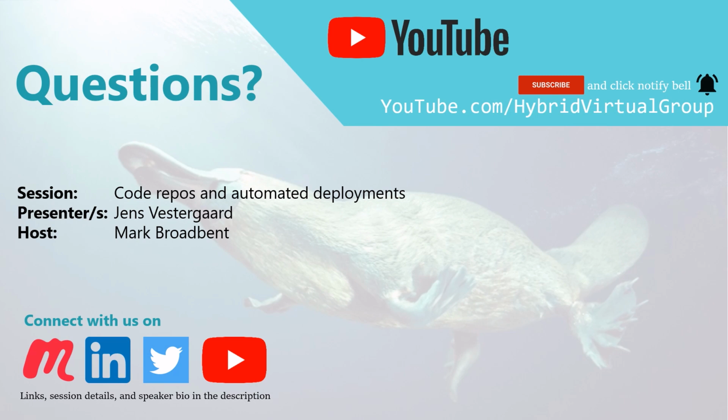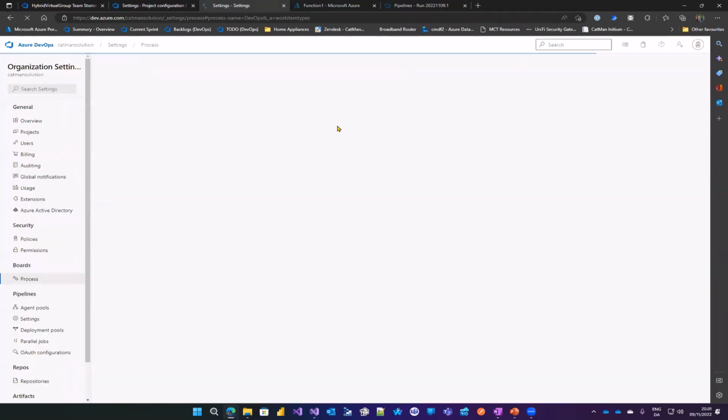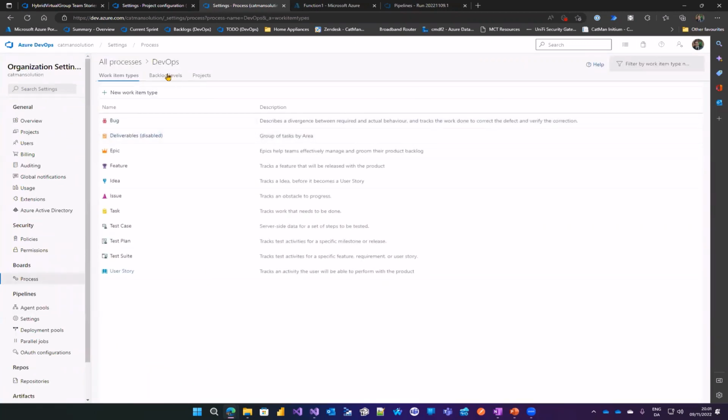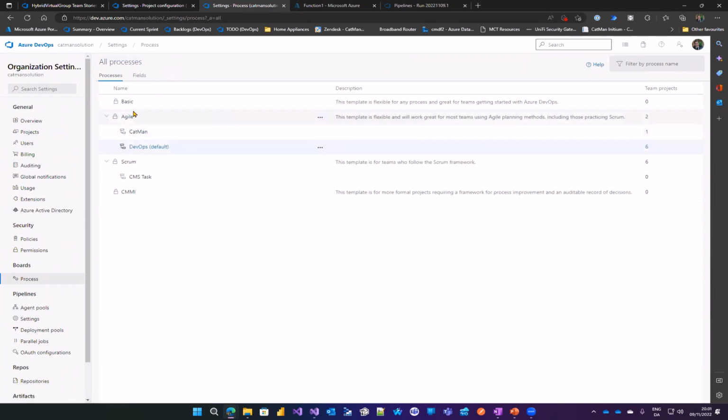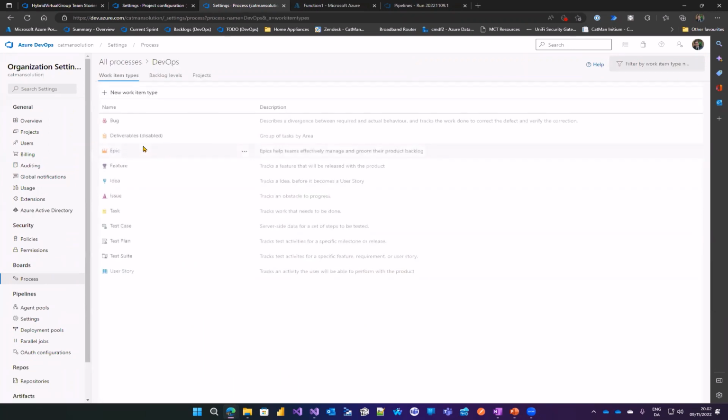Oh, yeah. Well, we've been through a couple. We've even designed our own and then went away from that again. Currently, I think we are using, let's just see, process automation. That's the one. So we're using DevOps. There are these basic, Agile, and Scrum, CMMI. That's the main. And then we kind of specialized into a Catman and then actually also a DevOps.